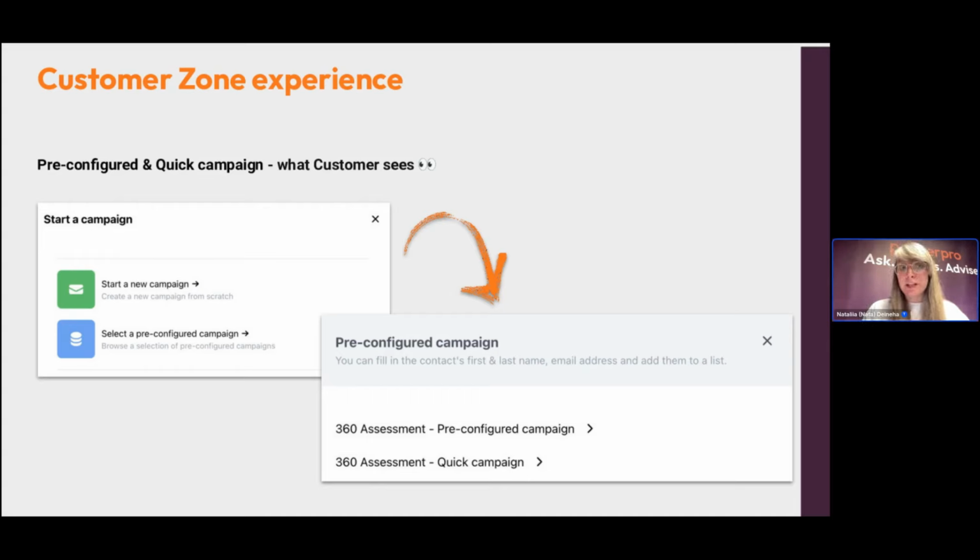So this is how it will look for them if you have pre-configured and quick campaigns enabled for your customer. Now, when they click create campaign, they will be shown a choice. Do you want to start the campaign from scratch? You as an admin can remove this option, absolutely. If you don't want them to start from scratch, if you only want them to do pre-configured campaigns that you created for them, that is also possible to configure on the account. But I'm interested in pre-configured campaigns that I've created.